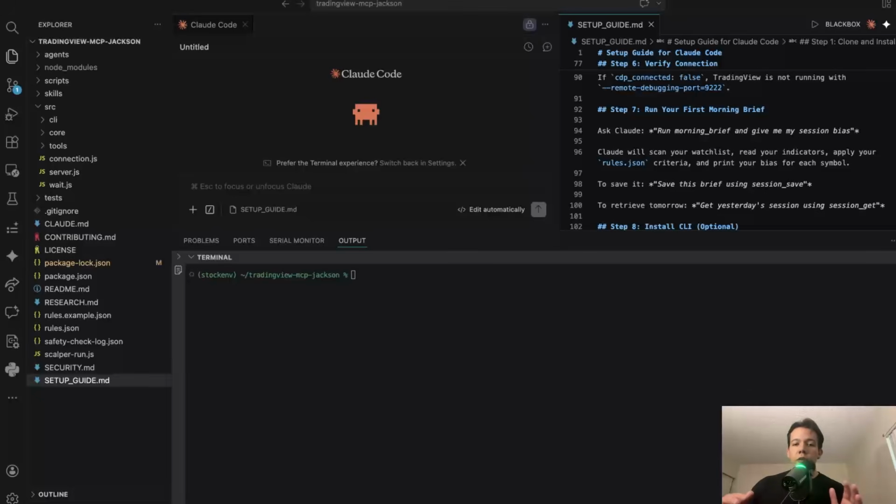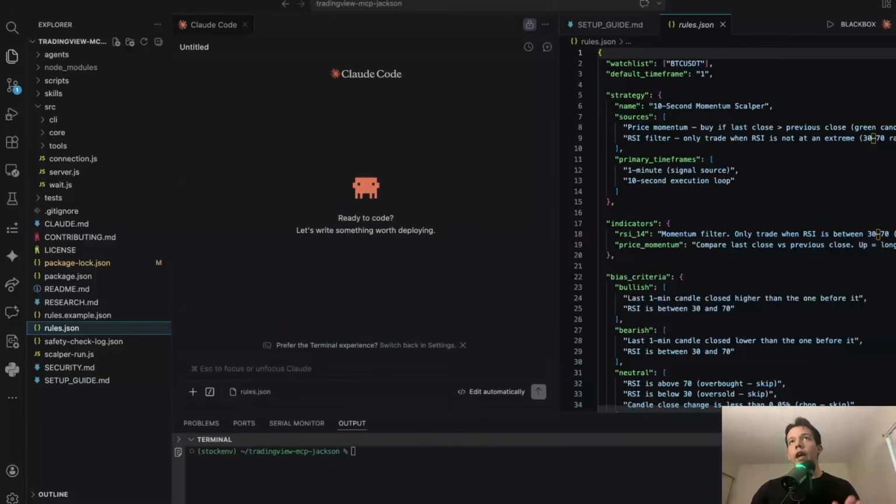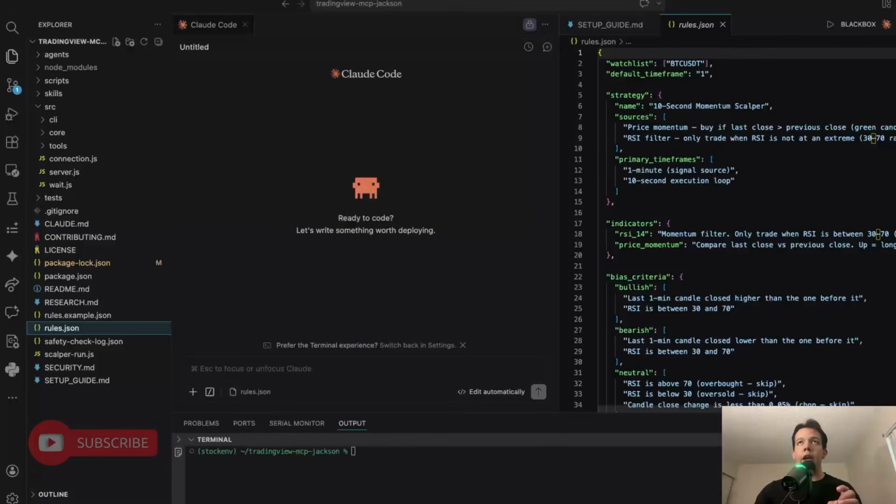Now, we really care about the rules.json file, right? That is going to be one of the most important. So this file here, let me just make my terminal a little bit smaller. So here is a rule. We can set a lot of areas for strategy. For example, we have a default 10-second momentum scalper.